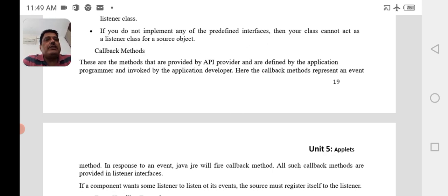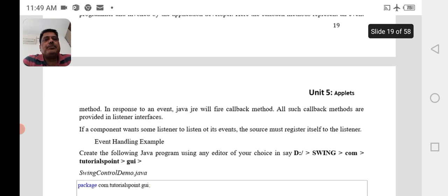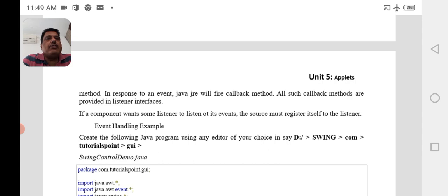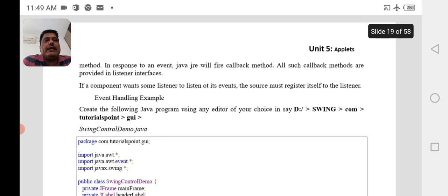Here the callback methods represent an event method. In response to an event, the Java JRE will fire the callback method. All such callback methods are provided in listener interfaces. If a source wants some listener to listen to its events, the source must register itself to the listener. So let us see the event handling example.